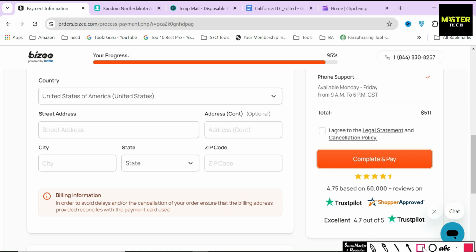So for just $611 in total, you can register your own LLC today in the state of North Dakota using BZ. Personally, I think the price is fair since BZ will be the one handling all the documents and registering your LLC on your behalf, so you won't need to go through any of these hassles.